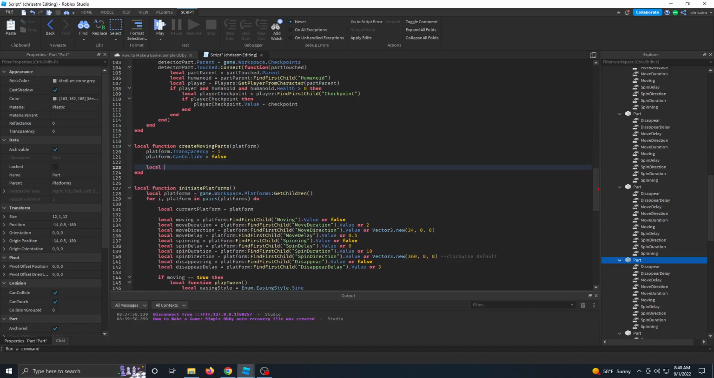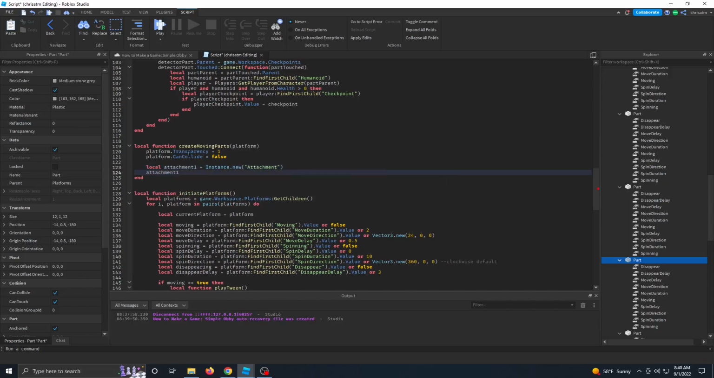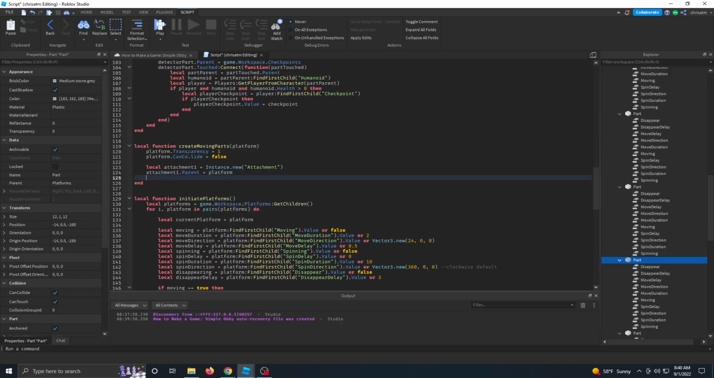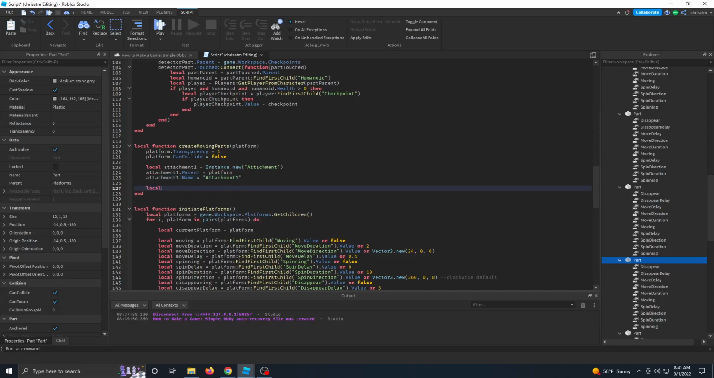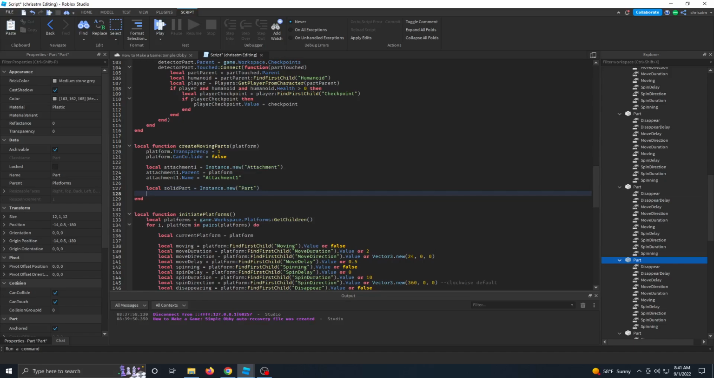We want to create a new attachment, and we're going to call that attachment 1 and make that equal to a new attachment instance. So we spawn a new attachment, we make that attachment's parent equal to the platform, and then we give that attachment a name and call it attachment 1. Next, we're going to create a new part called solid part, and this is the part that our player is actually going to stand on and will actually be able to move with that part. So the part carries our player rather than our player trying to keep up with it.